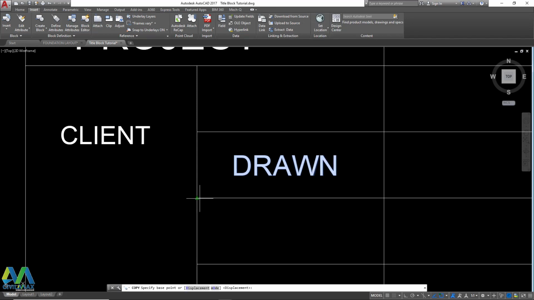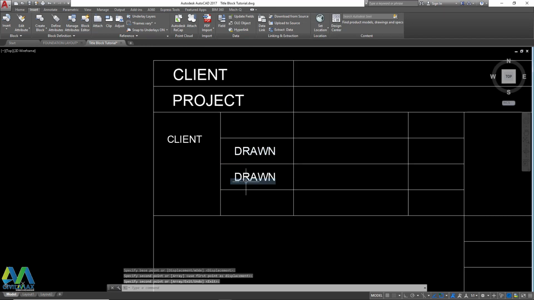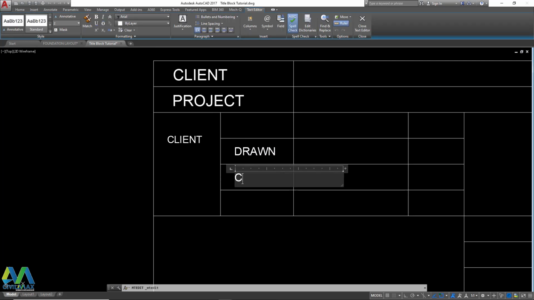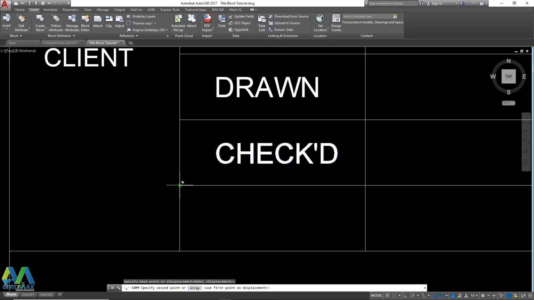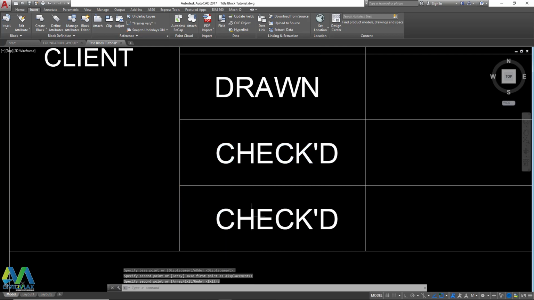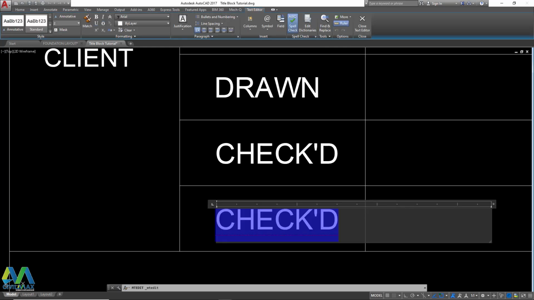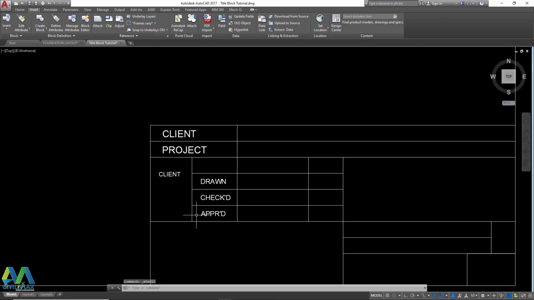Then pick it again, place another one here, checked by, or we can just leave it checked and approved. And just snap at the bottom here and place another one right there, and double click on this text, and we can type approved by, or just put the right abbreviation right there. That's it.